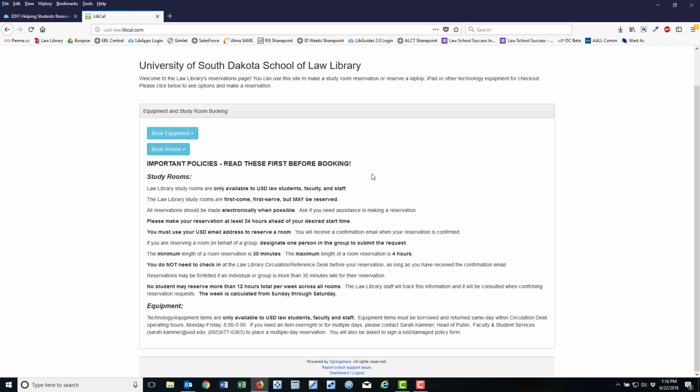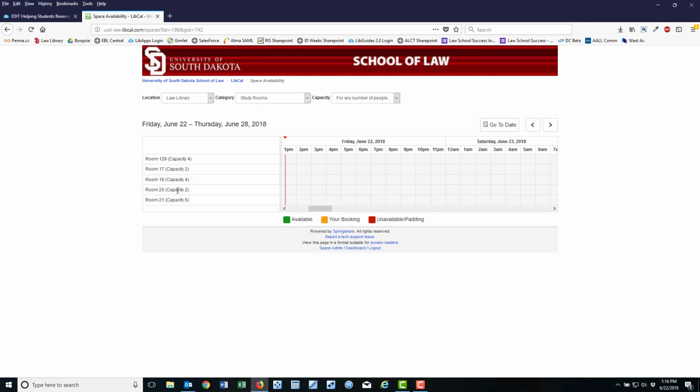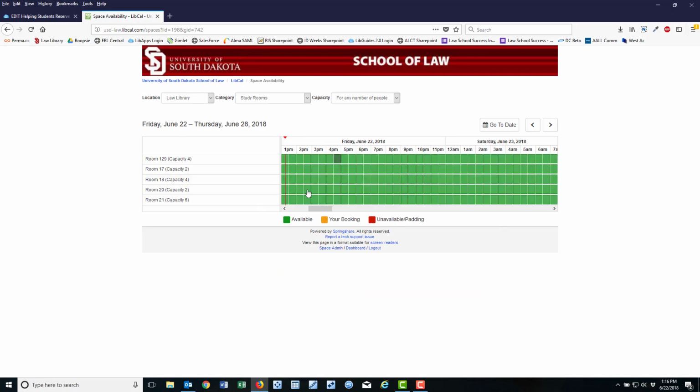So the first thing to start a room reservation is to go here under the book rooms drop down, and you can actually reserve both our study rooms and the 2 technology learning tables on the main floor of the library. They're broken into 2 separate groups, but most often students are looking to book a study room, so choose that. And sometimes it just takes a second to get all of the availability to load.